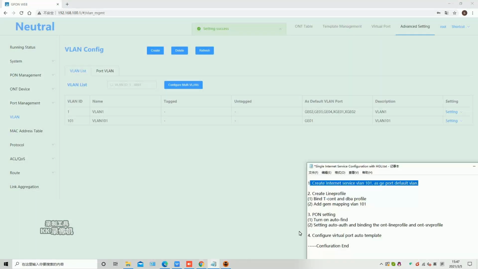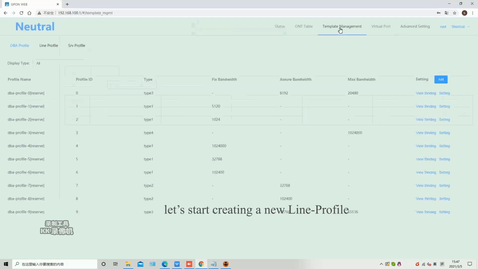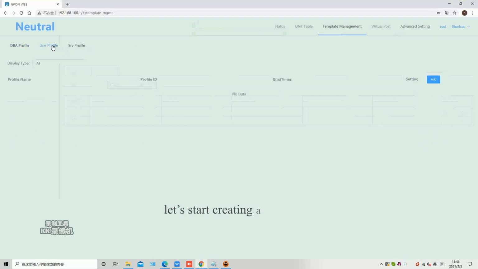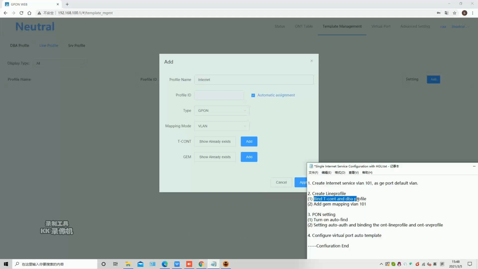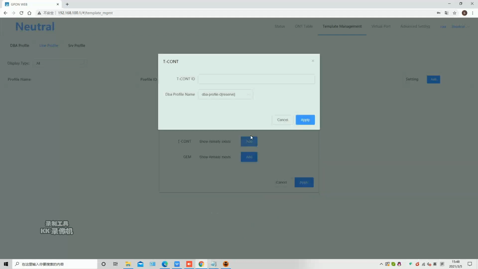The next step is to create a line profile. Let's start creating a new line profile. Click the Add button, enter profile name, and set the profile ID auto. The first sub-step is to configure T-count. Enter T-count ID and select appropriate DBA profile.